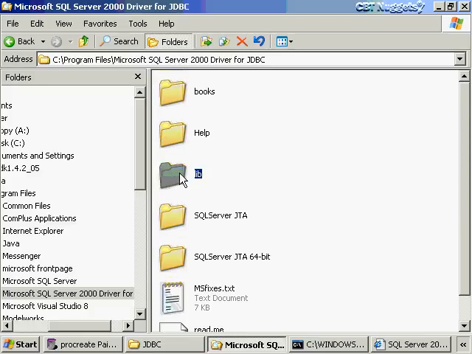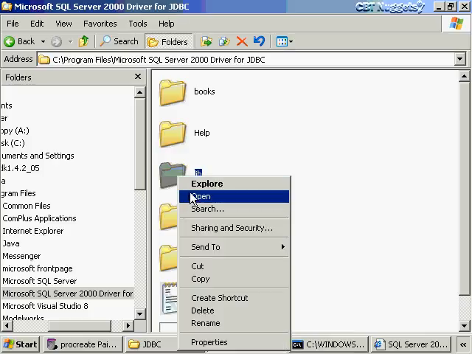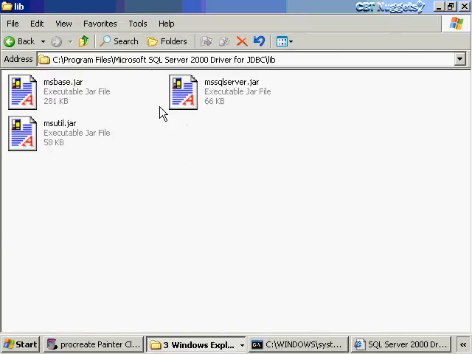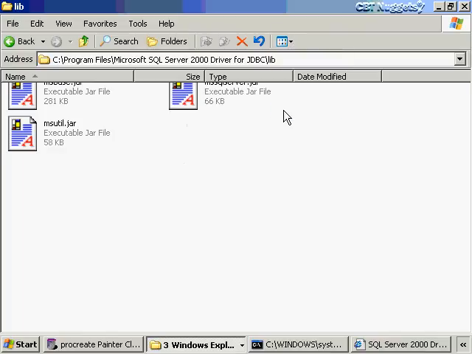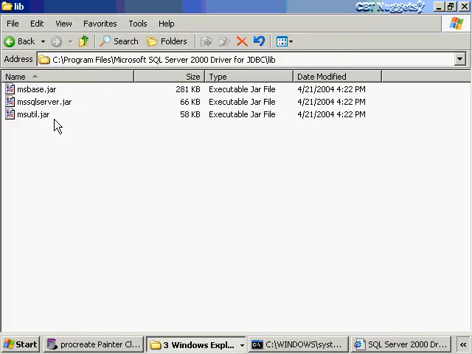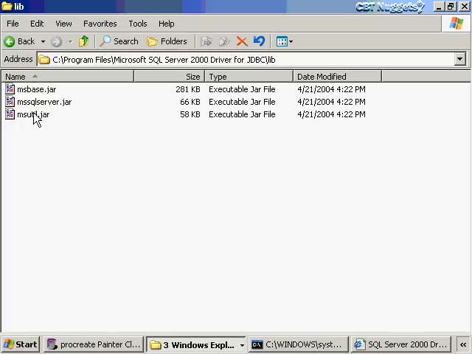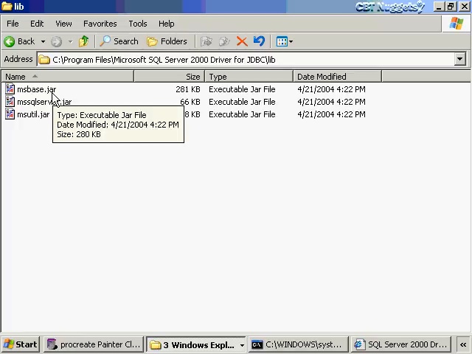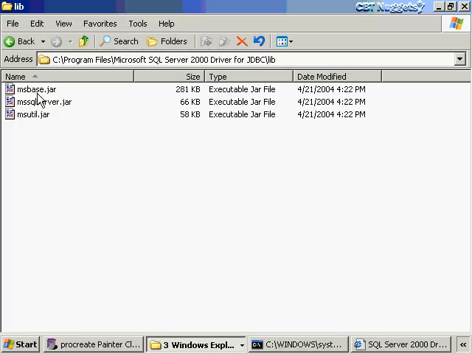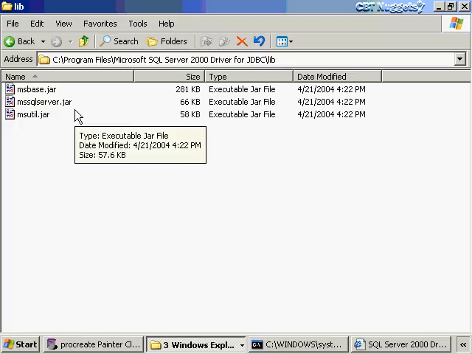But here is the important thing. In the lib directory, let me go into there, we have a couple of files. Specifically, we have 3 jar files. A jar file is a Java archive file. And these 3 files are important and extremely necessary to get your application to work. And what we'll be doing shortly is configuring our class path to point to these files so we have access to them.